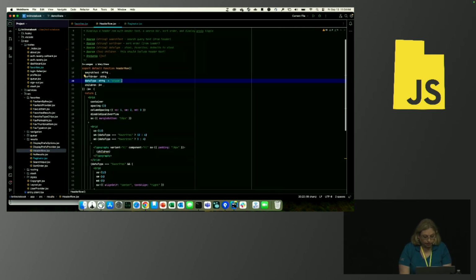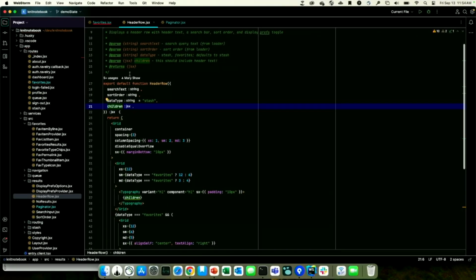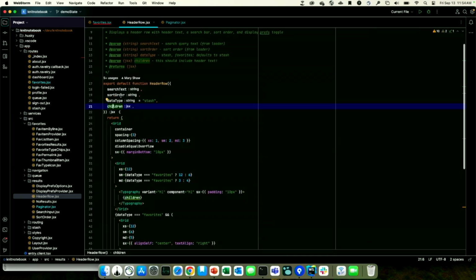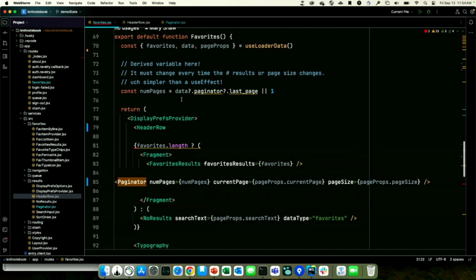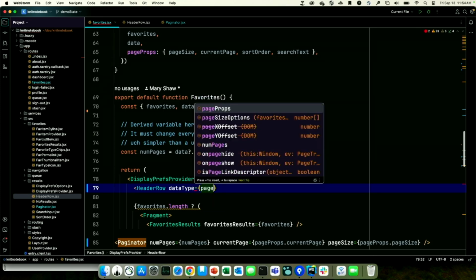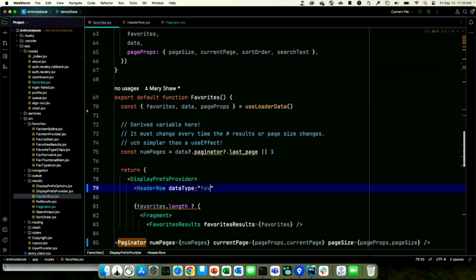Header row has the search text, the sort order, the data type, and then the children. And I use children here to just have my header text so that I could change it. I could add a component in there or whatever. And that's a composition decision, right? Search text, sort order, data type. So data type is new. And it lets me put something different in the header row. I'm using it for stash, and I'm using it for pagination. And so it's just a string, favorites.